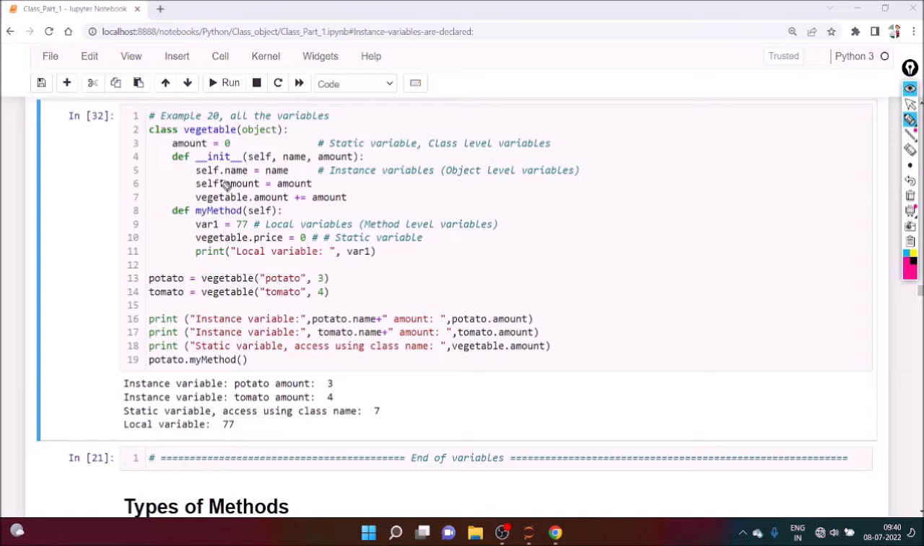Okay. So these are the instance variables, which we can access using self. These are static variables or class variables, which you can access using the class name. And these are nothing but our local variables.